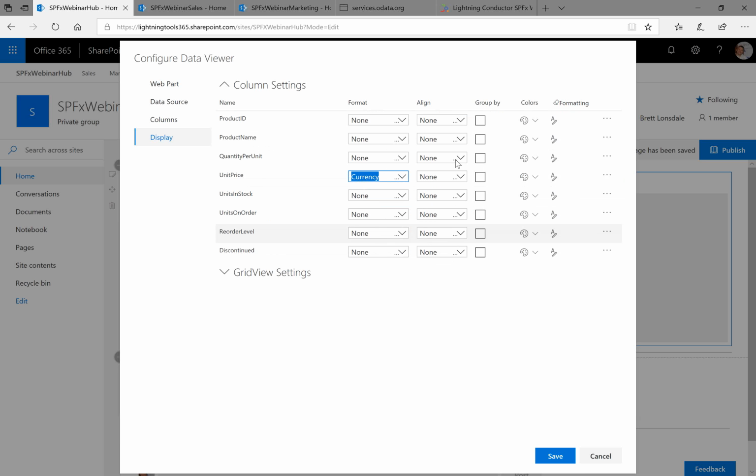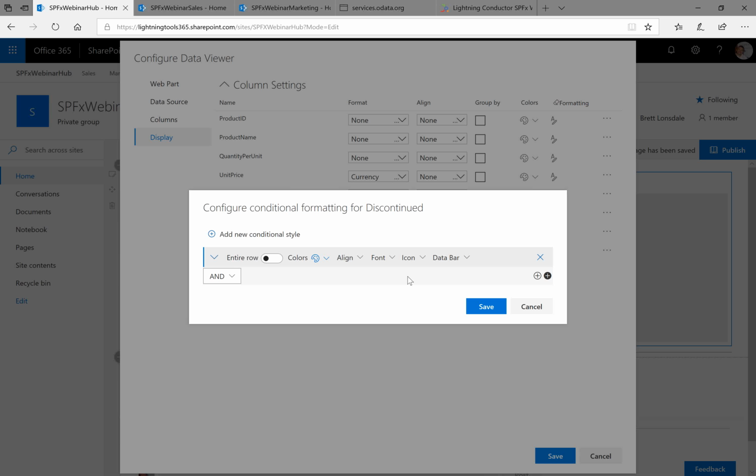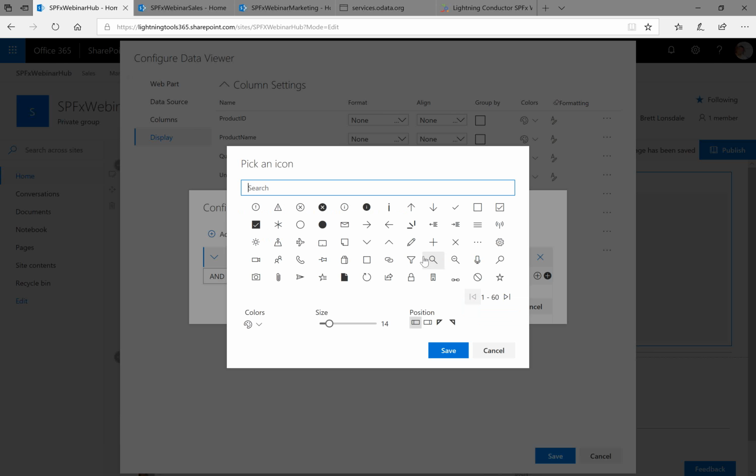We can also set the alignment. I can do grouping. Unlike the Lightning editor here, I can actually just apply formatting. So if I want to just do alternate rows or anything like that, we can do so. And then using the formatting tab is where I can do the conditional formatting. So on the discontinued, I'll once again just use the icons. So I'm not going to add a condition. I'm just going to show a couple of different icons.